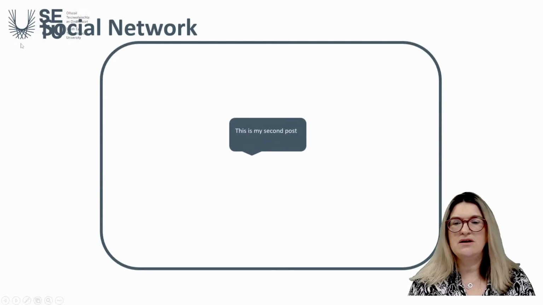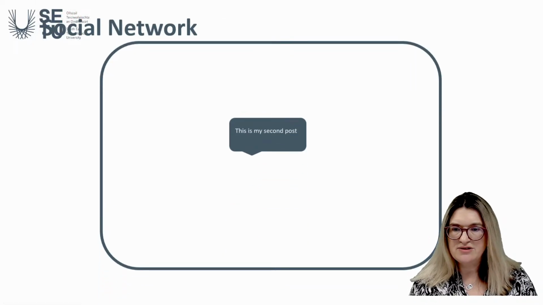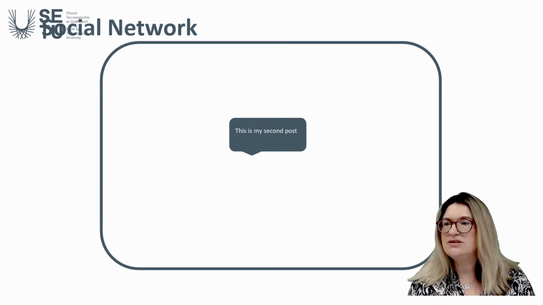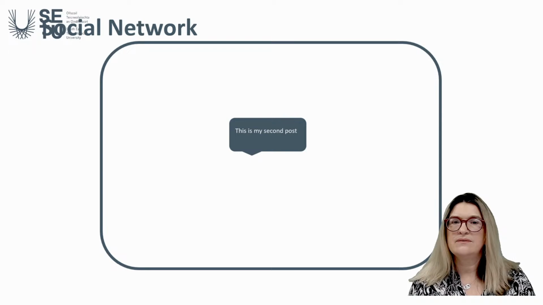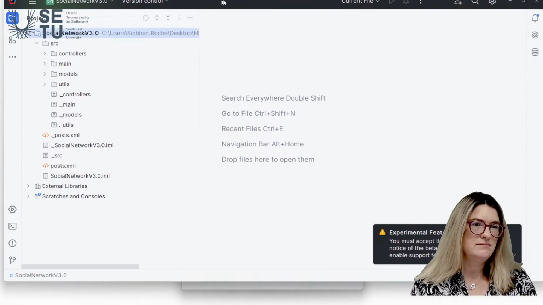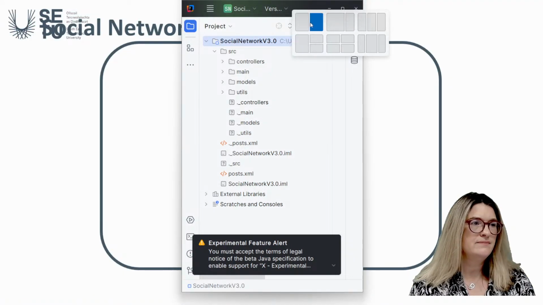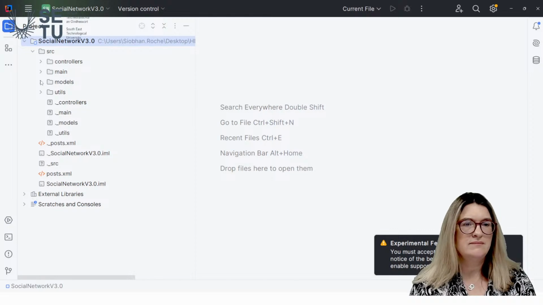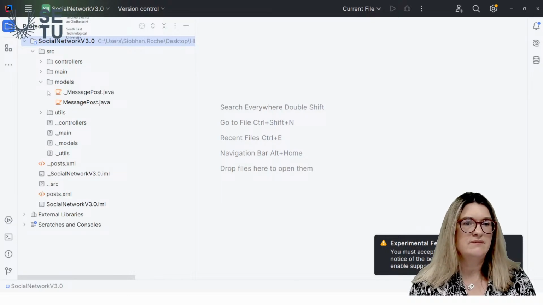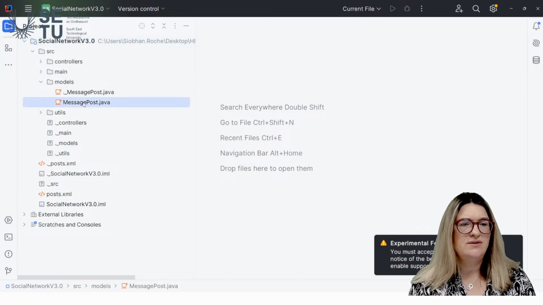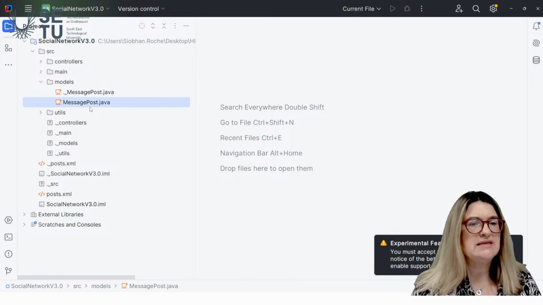Okay, so before we get started there, I'm just going to see, can I find version 3 and just show it to you. Now, I don't know why this is doing this. I'm going to have a look and see.